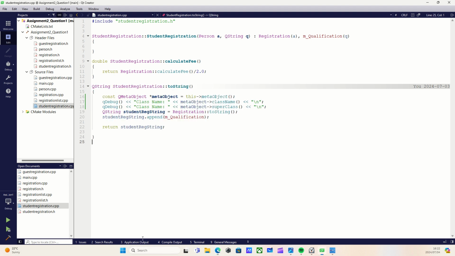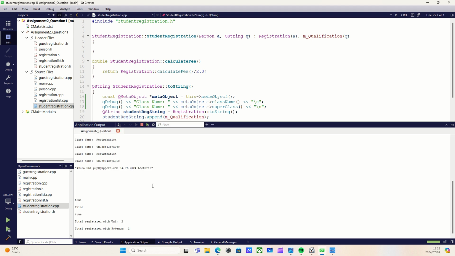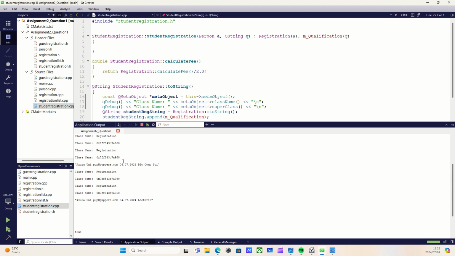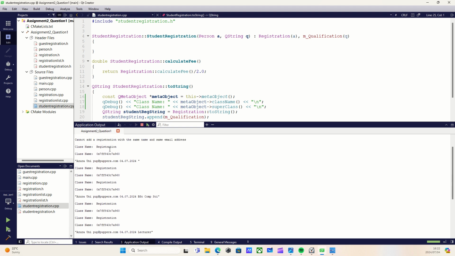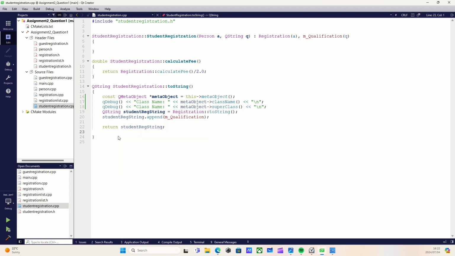Where's the application? Let me just run this again. Yeah, I am getting the same thing. So registration, registration, registration. When that is not the case, something's wrong there. I'll just stop that and I'll close this.